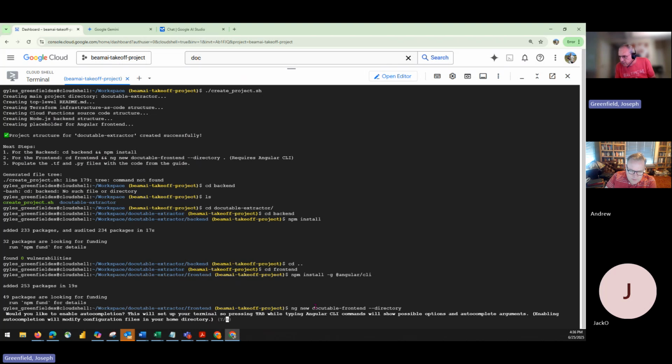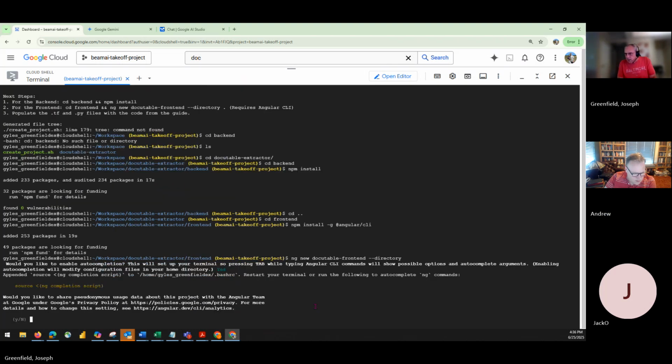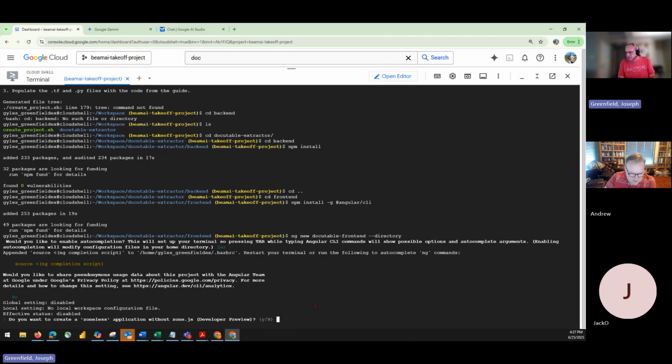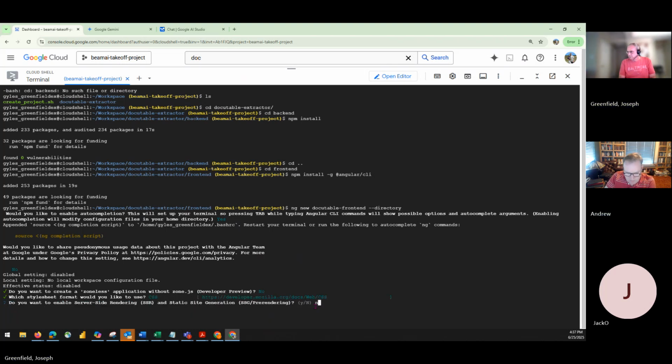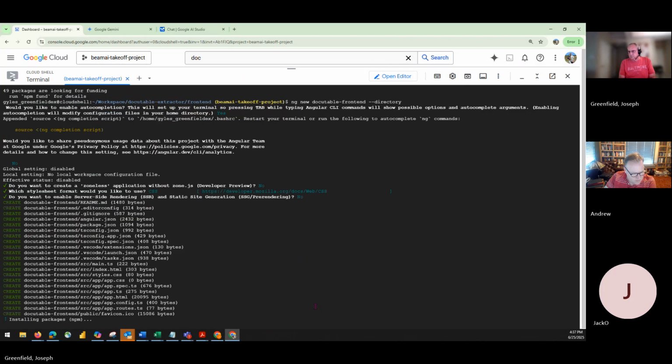Would you like to enable auto completion? You can if you want. It's just aware of what you have in there. Do yes. No. No. Do you want to create a zoneless application? No. You can tell what the default is. It's the one that's capitalized. We're just using CSS. We're not going to do anything fancy. Okay. So hit enter. Hit enter. No. Hit N. All right. Okay. Here we go.